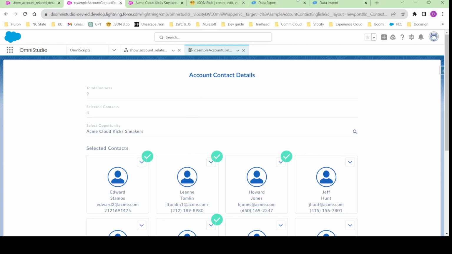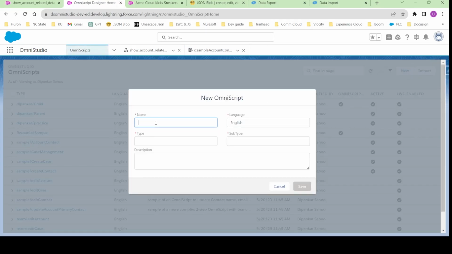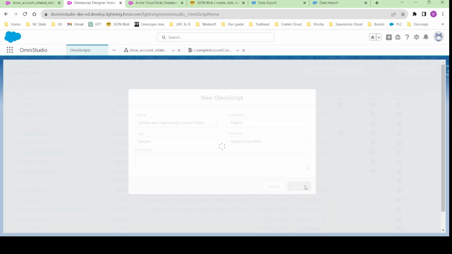So for that, I'm going to start from scratch. Let's go to Omniscript, and we'll be creating a new Omniscript. We'll say sample add opportunity contact roles, and I'll name it sample opportunity contact role. I'll just name it and click on save.